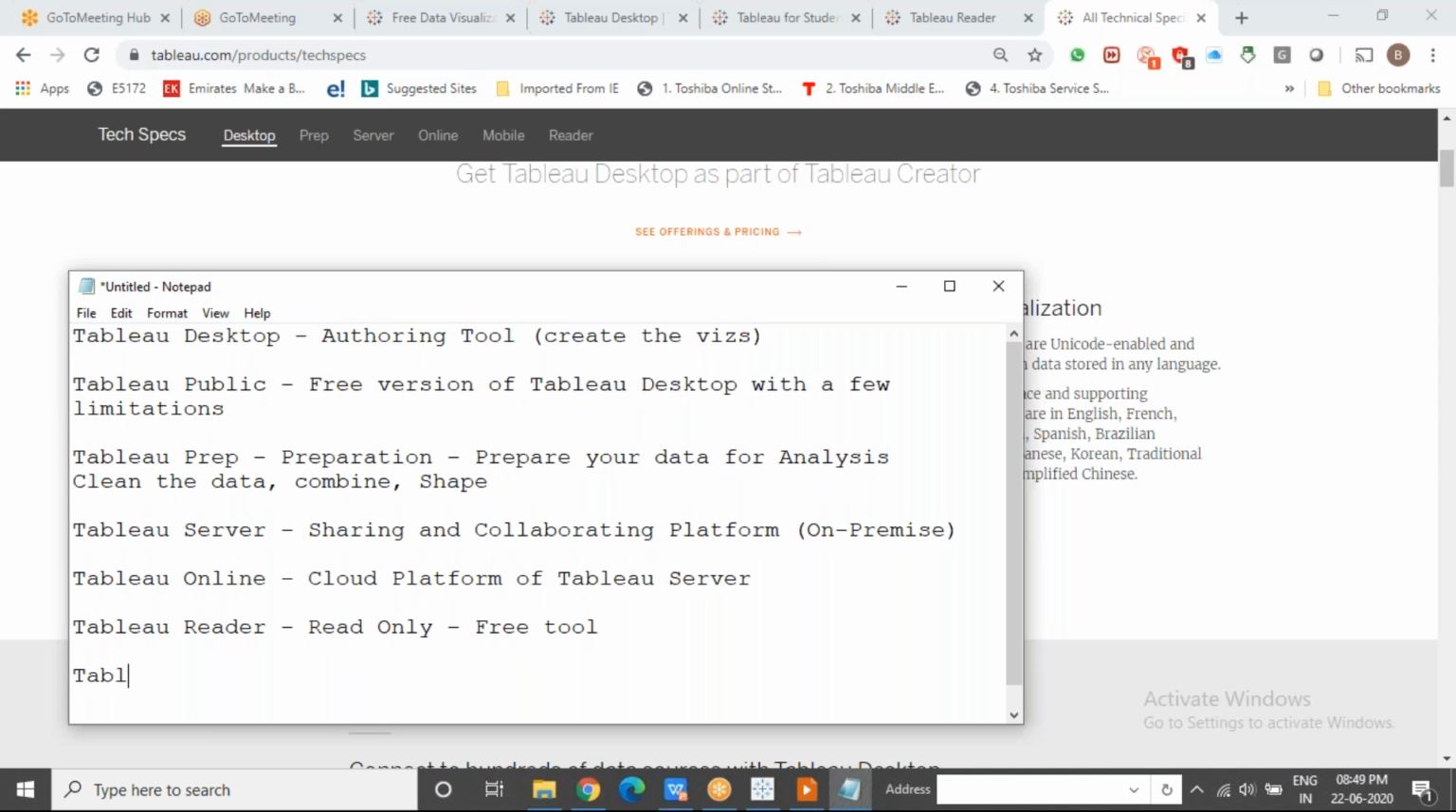Then there is something called Tableau Mobile, which is an app available on both Android and iOS platforms. Using Tableau Mobile, you can access your Tableau Online account from anywhere, and you can look at the visualizations from anywhere you want on your mobile phone. So these are the main products that you need to be aware of, which are present in the Tableau product suite.